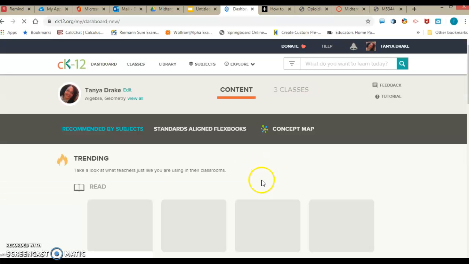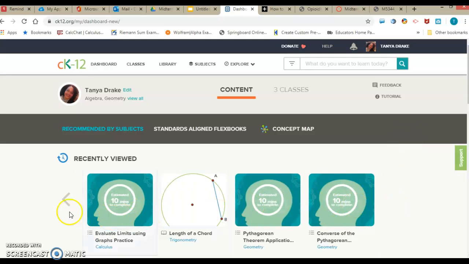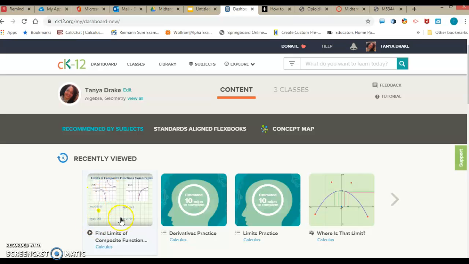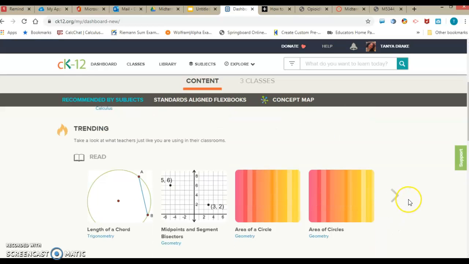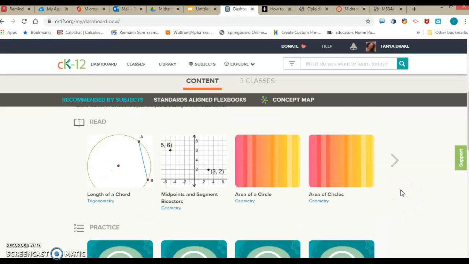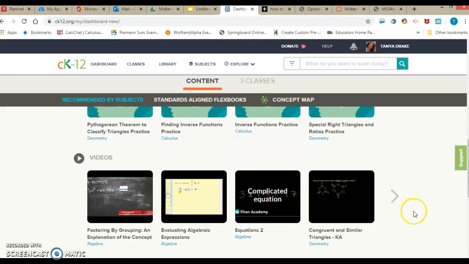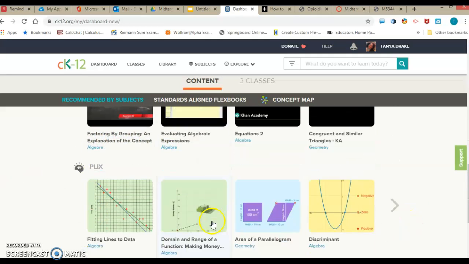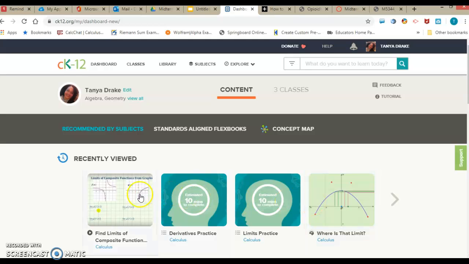And on my dashboard, as you can see, I've already looked at some stuff, but what's neat about it is that the things that I've looked up, I looked up finding limits and composite function. It gives me the next subject that comes after that, so that's pretty cool. I don't have to go searching. Then it also shows you on this page what's trending, and what trigonometry teachers are going through, geometry. There's practice sessions on this page. There's videos that are trending right now, and then of course the interactive thing. So all of that is on your dashboard.